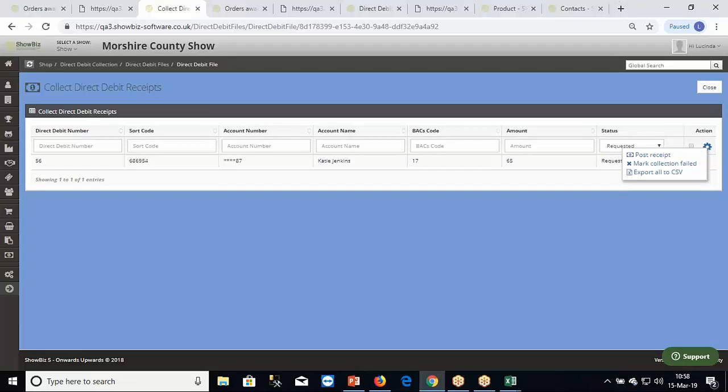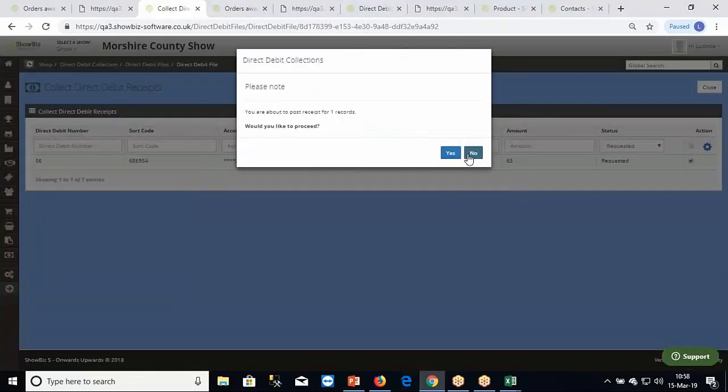So if the item has gone through, you've processed direct debit and then the direct debit is bounced, which unfortunately does happen sometimes, you can mark that as failed and the system will put that back into the direct debit process again. So it basically starts it again, so you can see that's been put back in the system to try again. So it's entirely up to you which one you need to check.